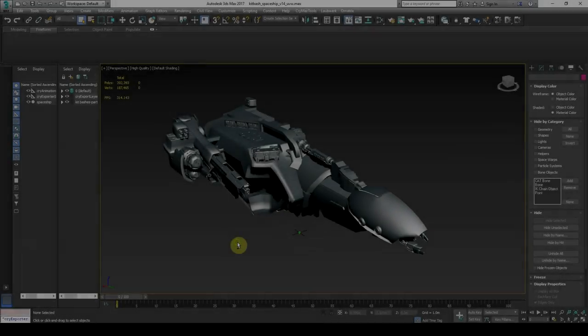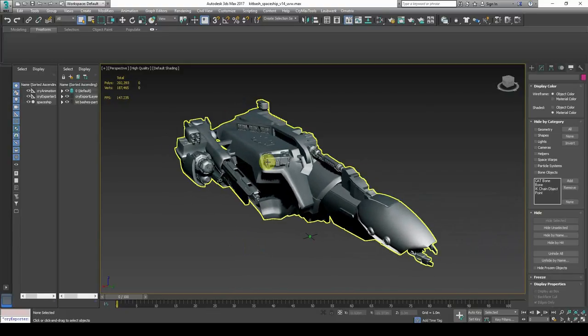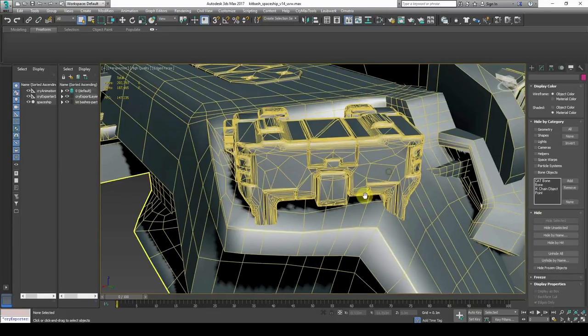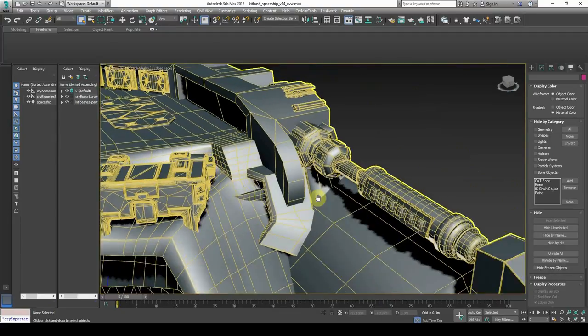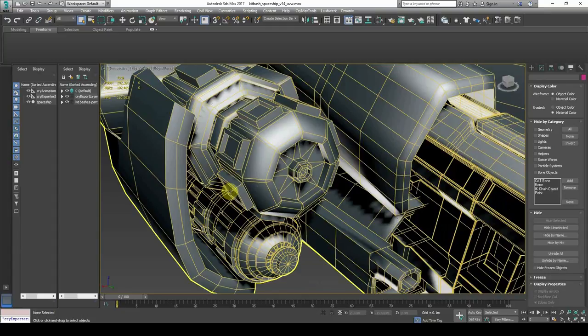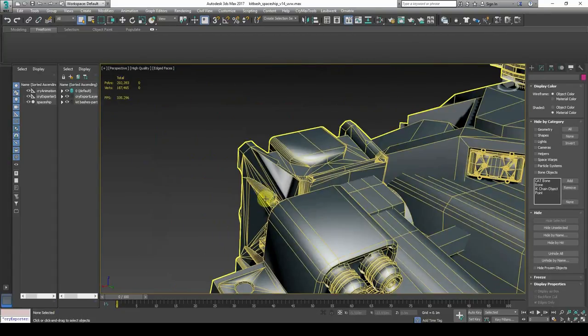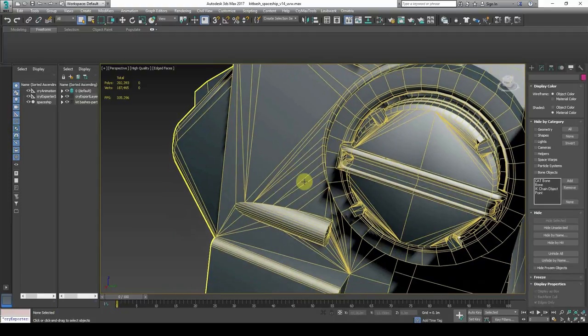So after about half an hour or so, this is what I came up with. This will serve as a high polygon mesh. The next step that I'm going to go through is retopologizing this model, because I want to try and get the polygon count down, and I want to be able to UV map this really easily and quickly.